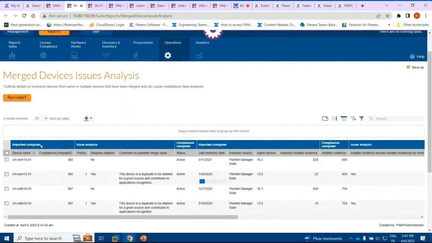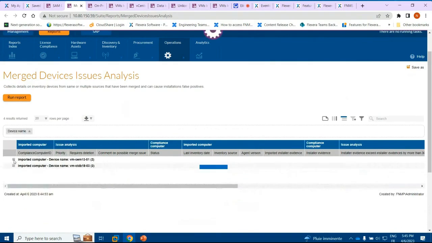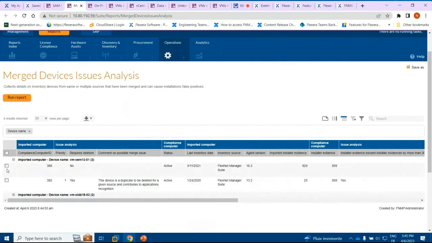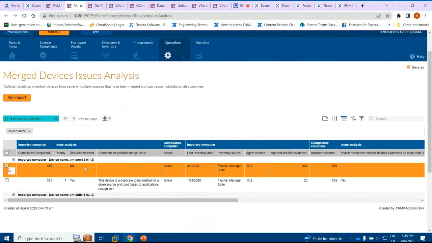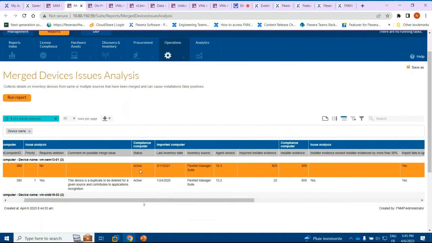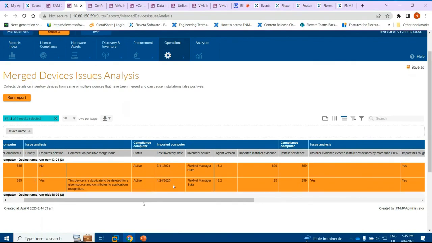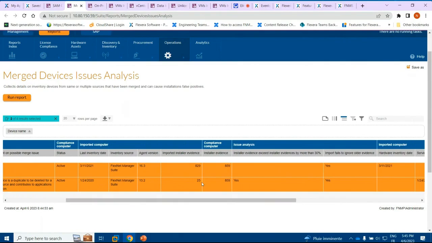For instance, this device, which is active, has two underlying records. One of November 2021, one of January 2020. So this is an old record, and this old record has 25 installer evidence.